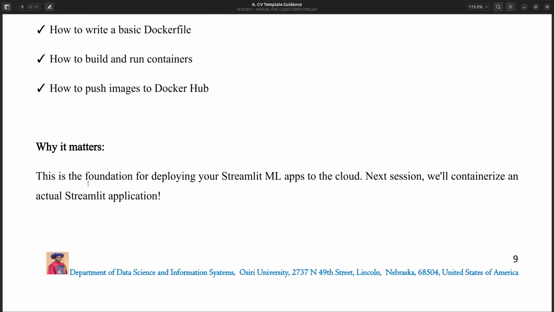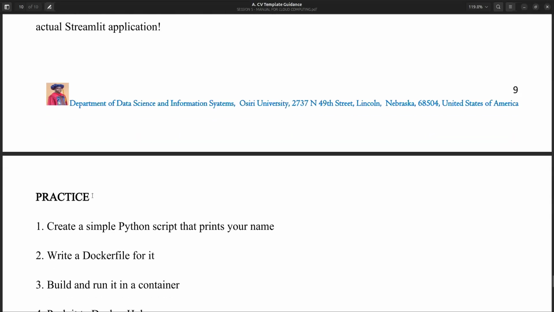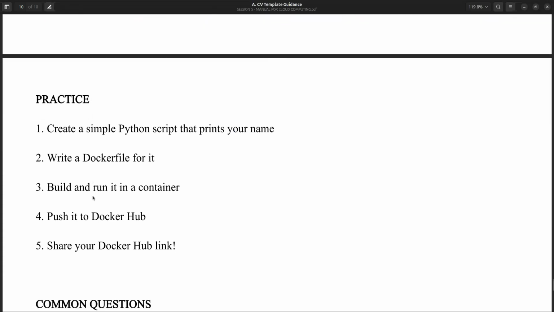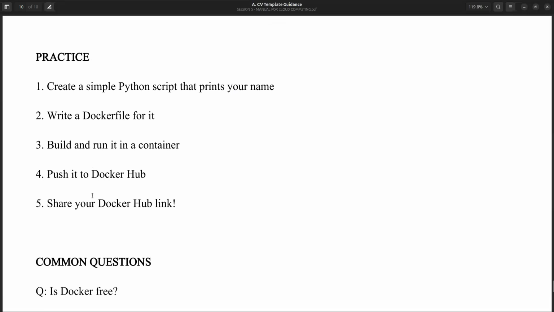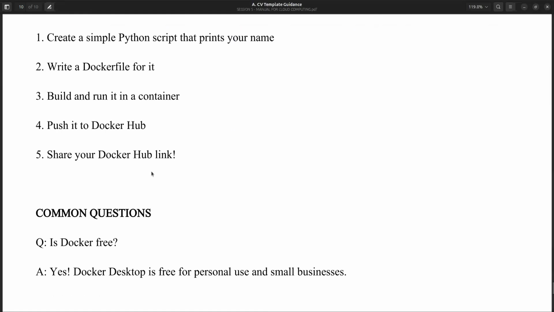So the next session, the next class, will be about trying to containerize the application, built with everything that you've run. You can also take this as practice on your own. Just create a simple Python script that prints your name, using the normal print function in Python. Then you write a Dockerfile for it, build and run the container, then push the image to Docker Hub, and then share your Docker Hub link with people.